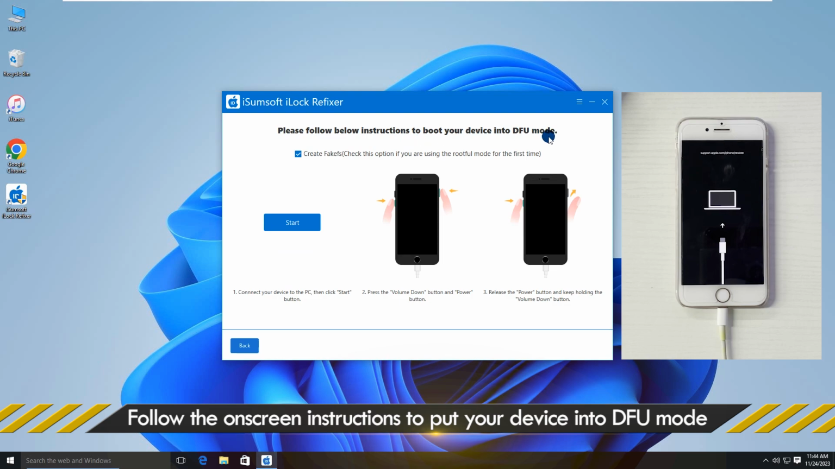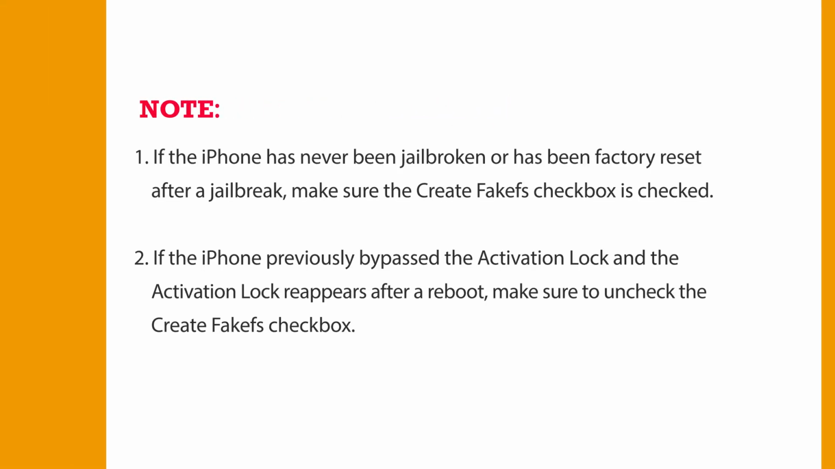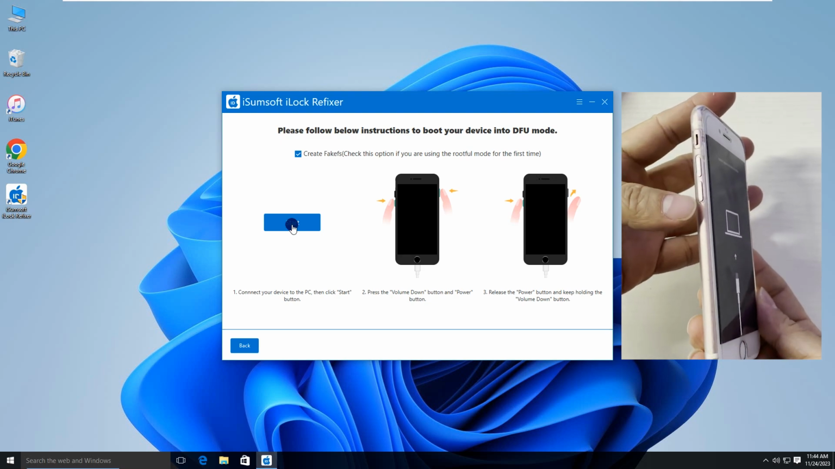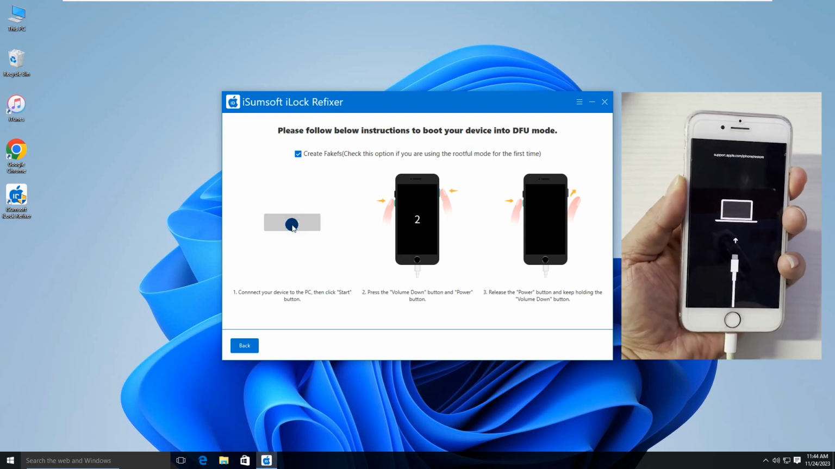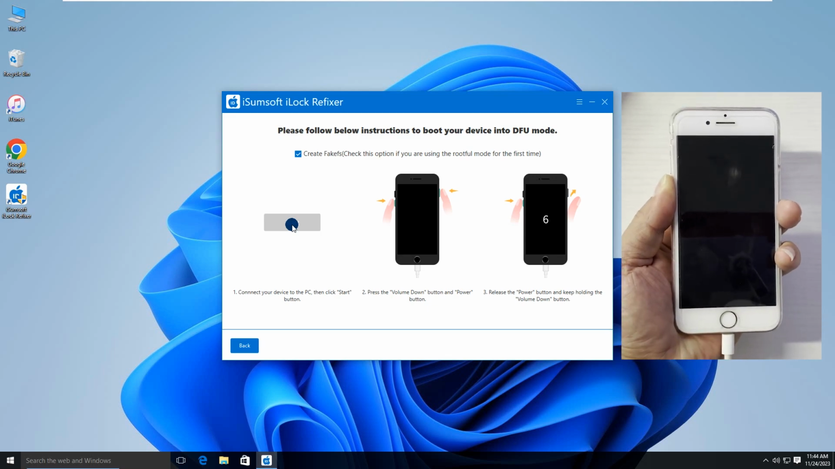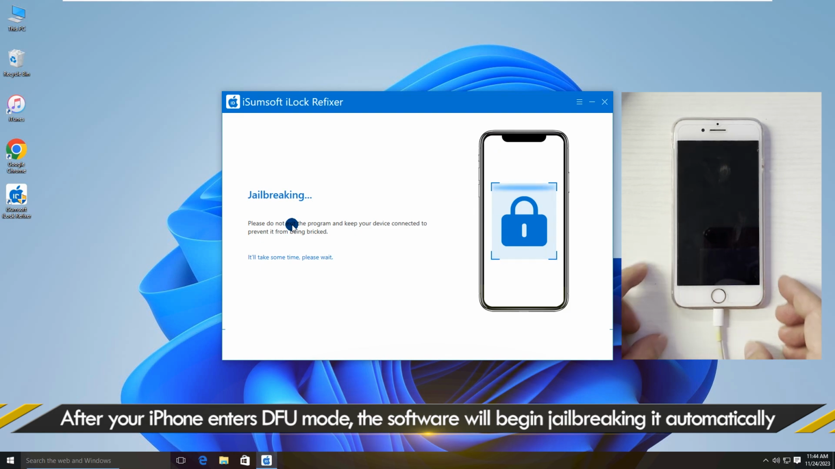Follow the on-screen instructions to boot your iPhone into DFU mode. Once done, the software will automatically jailbreak your iPhone. Wait a few minutes for the jailbreak to complete.